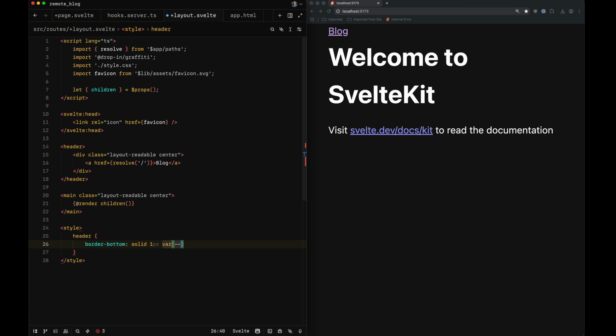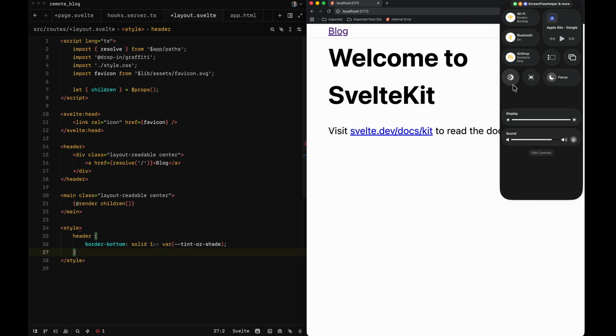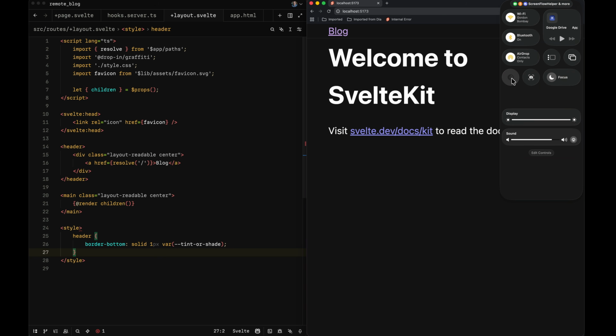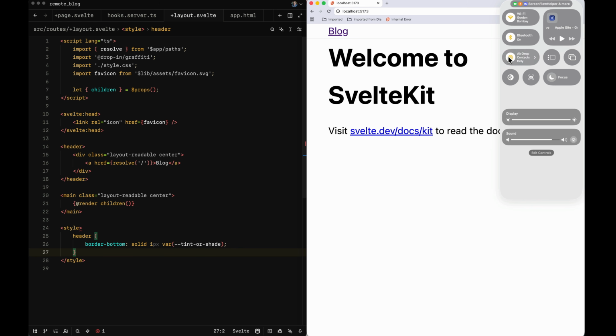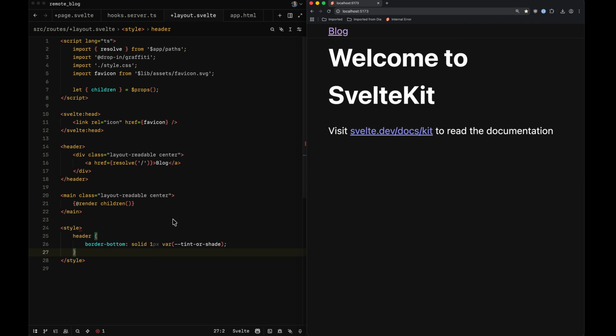And I'm going to use a variable that we have, which is tint or shade. This is a dumb variable that I made that allows you to have a nice little gray color that will work on both dark and light. It's nice because when we change our appearance, it will work basically the same either way. Again, these are utilities that you do not have to use if you don't want to.